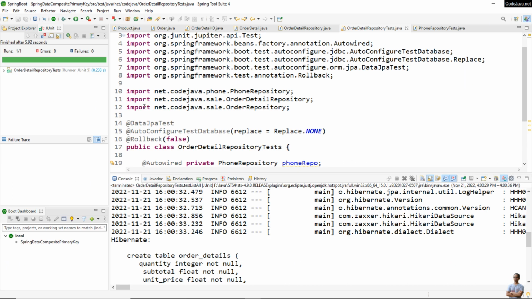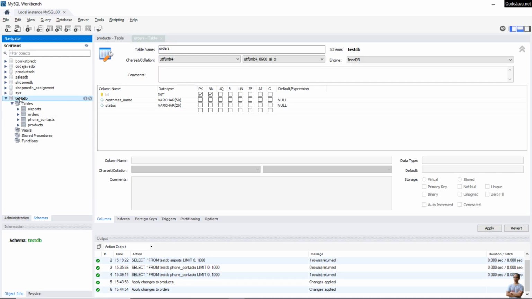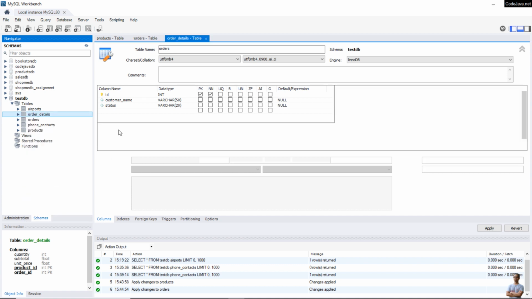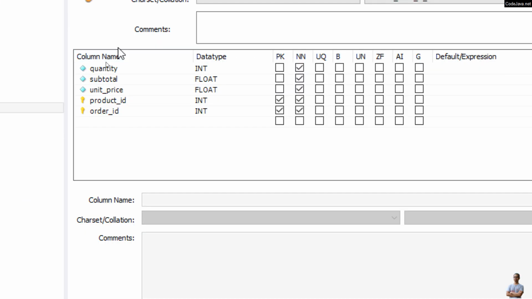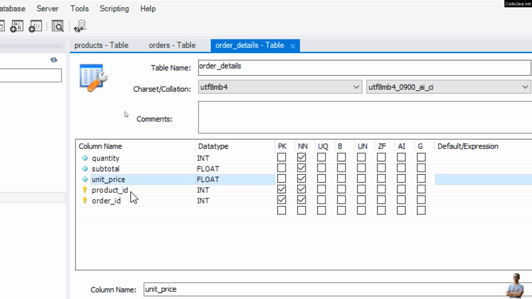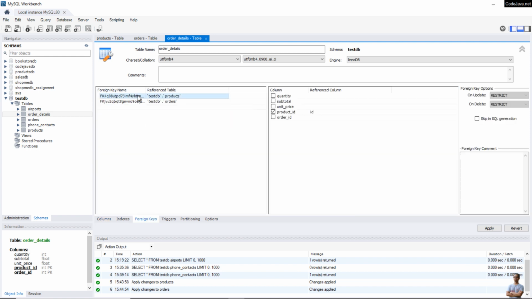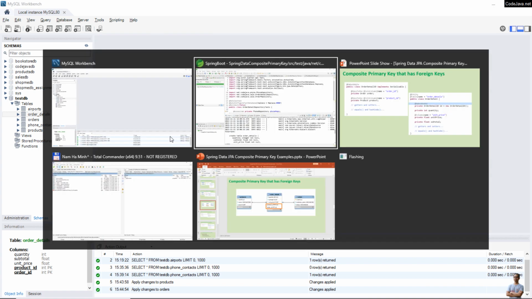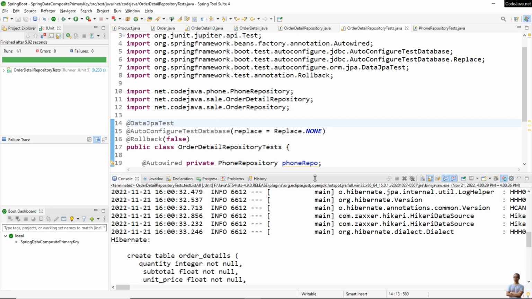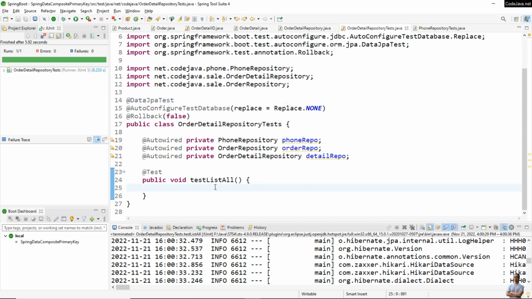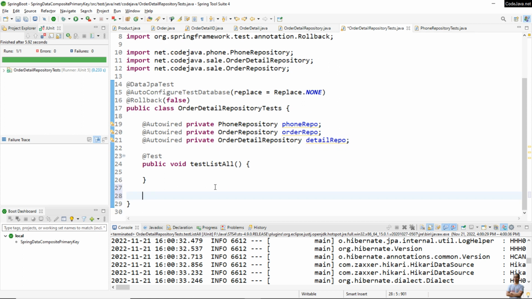Let me check in MySQL Workbench. Right here. Okay, you see the order_details table got created here. And you see it has the composite primary key that consists of two foreign keys, product ID and order ID. Very good, right? Okay, come back to the project, and now let me code a unit test method that persists a product, an order, and an order detail into the database.